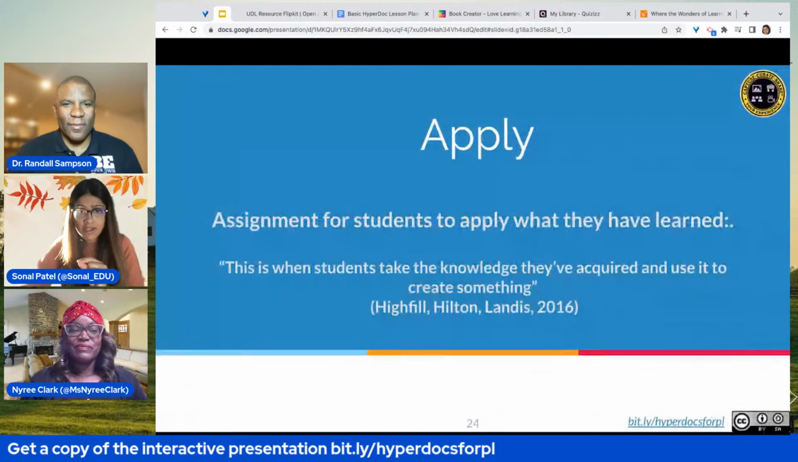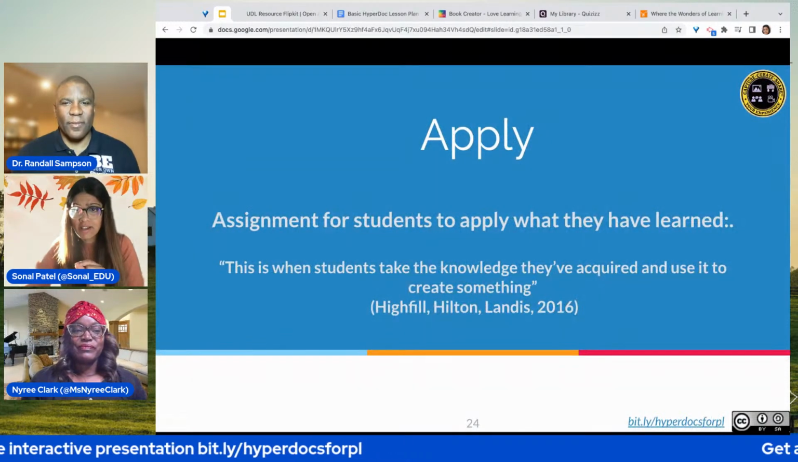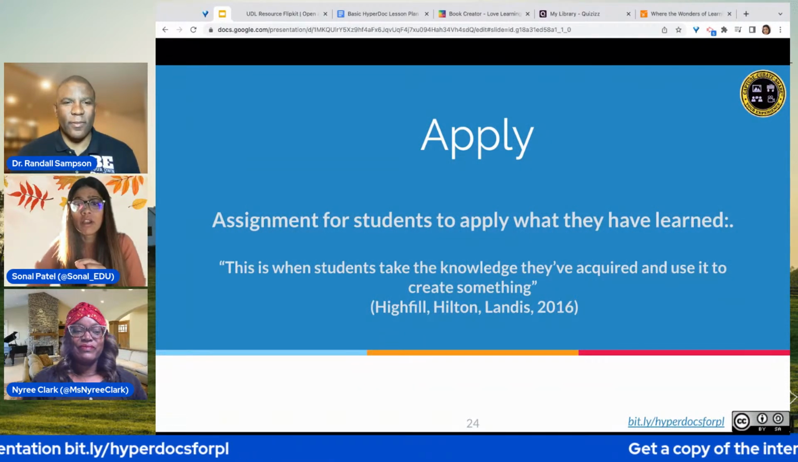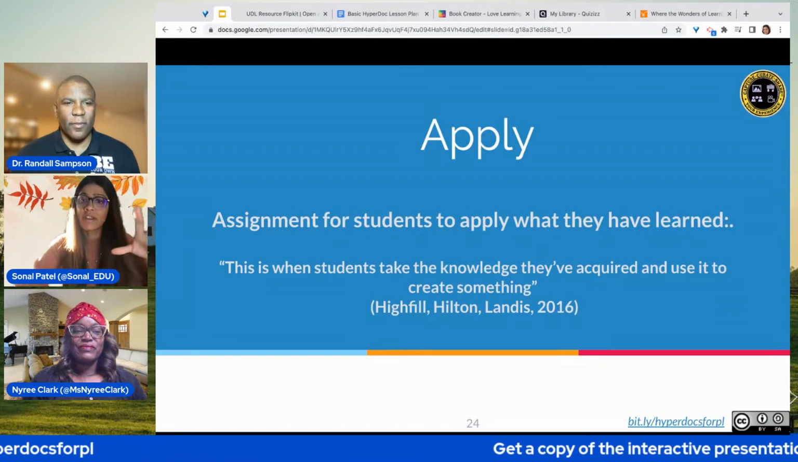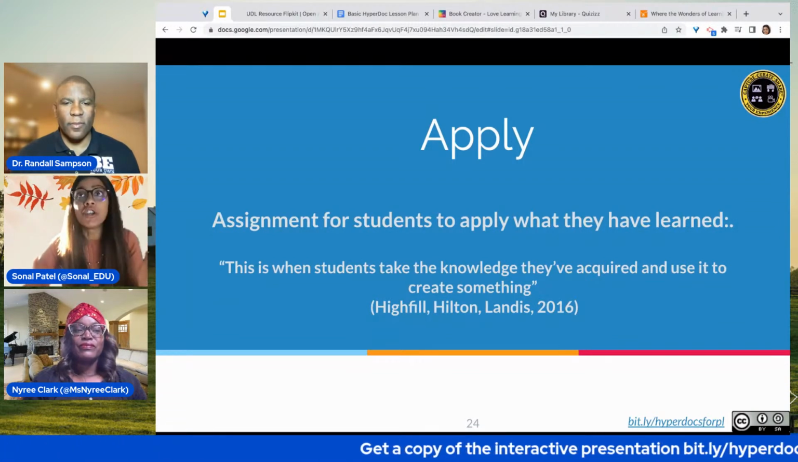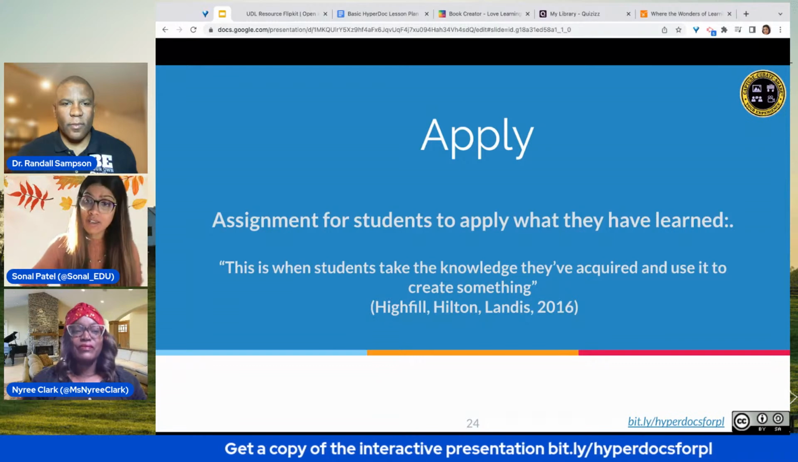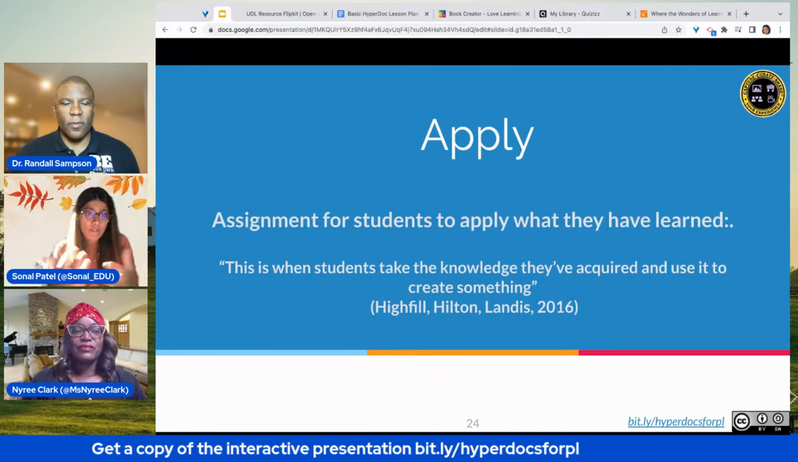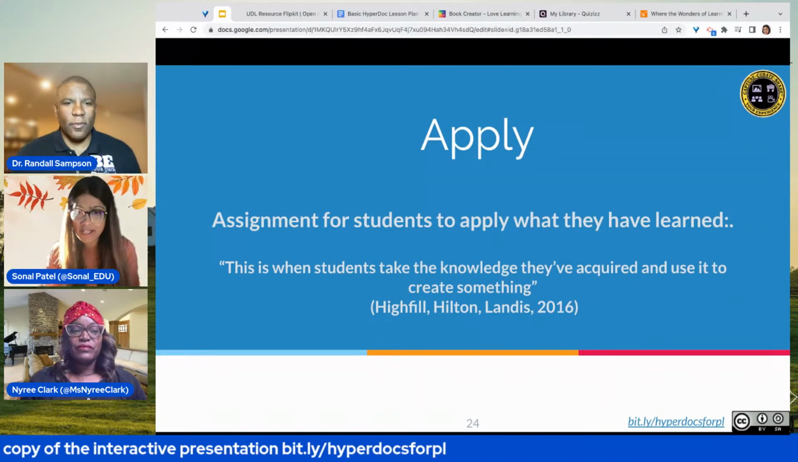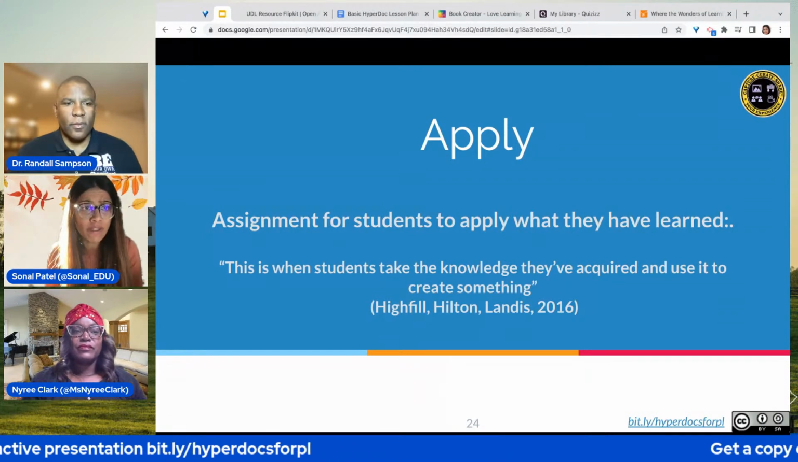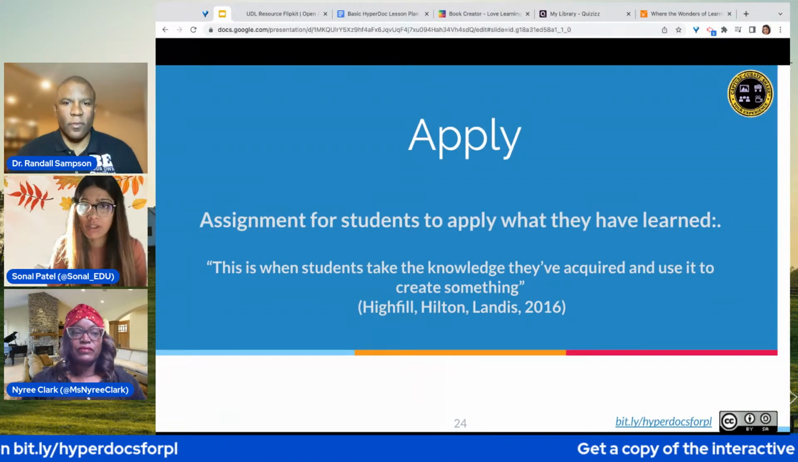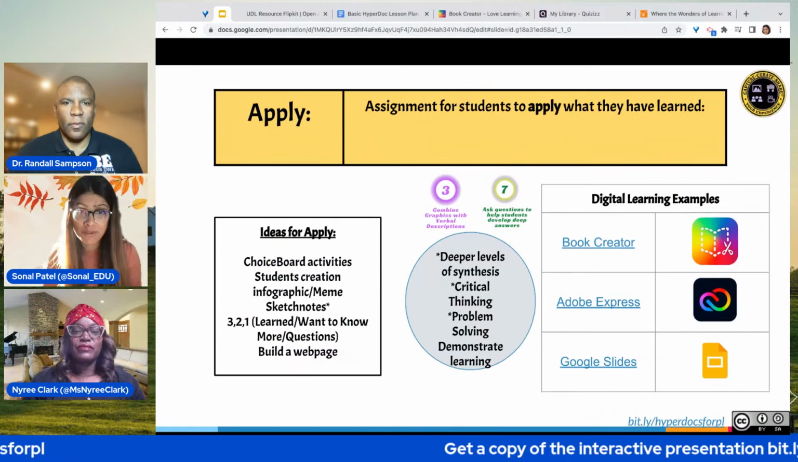All right, for the apply section, this one really excites me because it's really about students displaying their content in different ways, right? They've acquired the content now. You've done some beautiful explanations, but how can they truly apply their learning? There are different platforms for this as well.